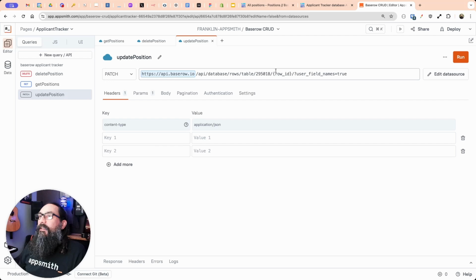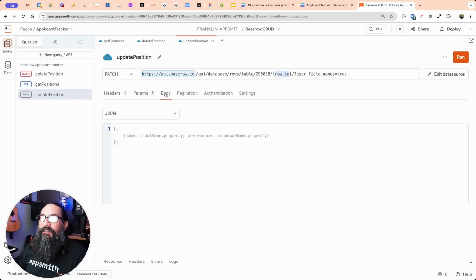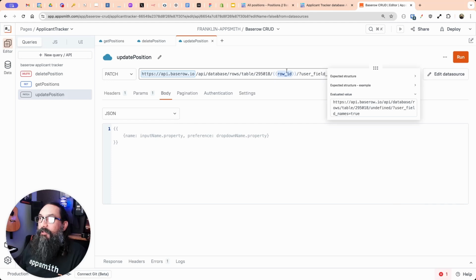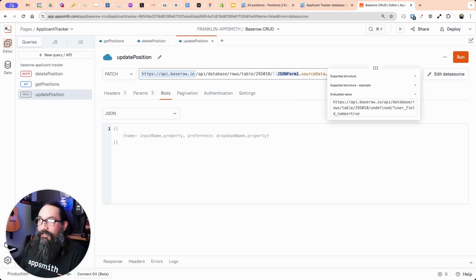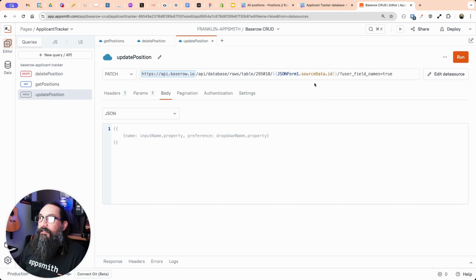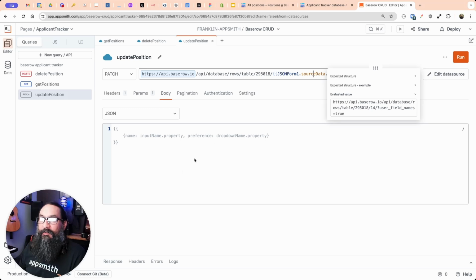Okay. Now, most of this is ready here. We still need to tell it what row we're updating and give it the data. So for the row, we'll add another set of curly braces here to this placeholder. And now we can reference stuff with JavaScript. And we want to take the ID from the row that's in that form. So we can reference the JSON form. And then inside of there, there's the source data that populated the form. And we want to get its .id. So the same source data that populated the JSON form, we're getting its ID, and then we're going to update that row.